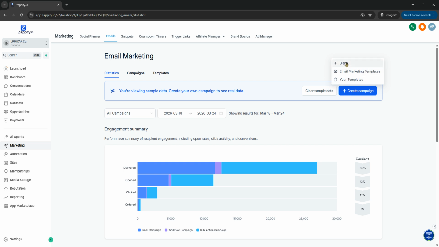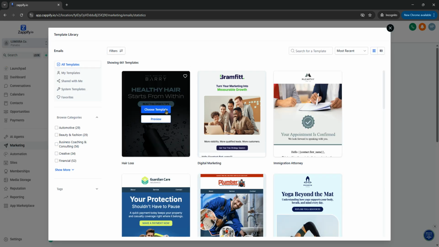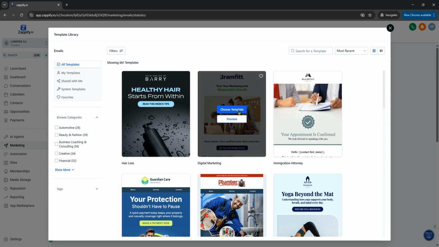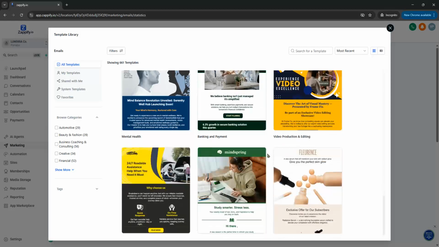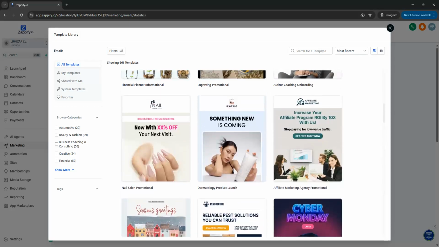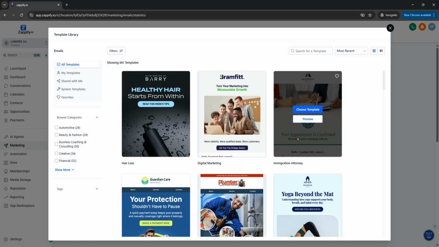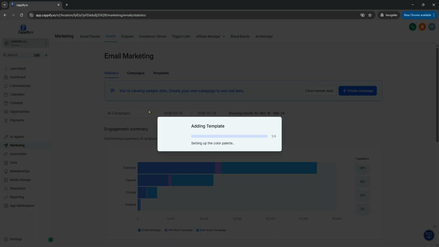You can choose from blank, email marketing templates, or your templates. So let's choose email marketing templates. You can choose different templates from here, and let's choose this template.